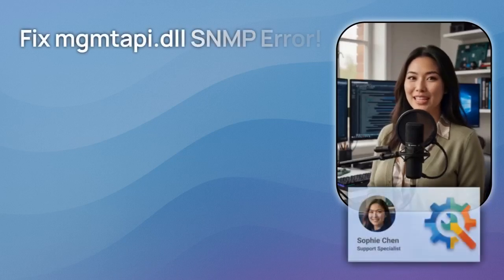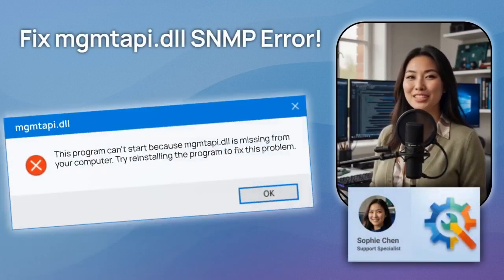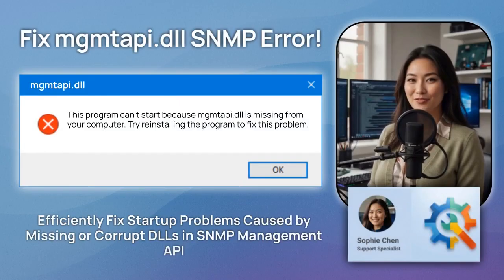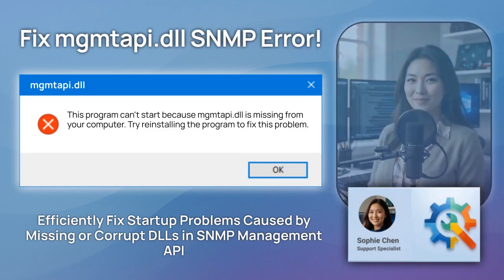Are you seeing the Mgmtapi API Library DLL missing from your system directory? I'm Sophie Chen, a Windows system specialist. I'll guide you through the technical resolution to protect your PC's internal communication.